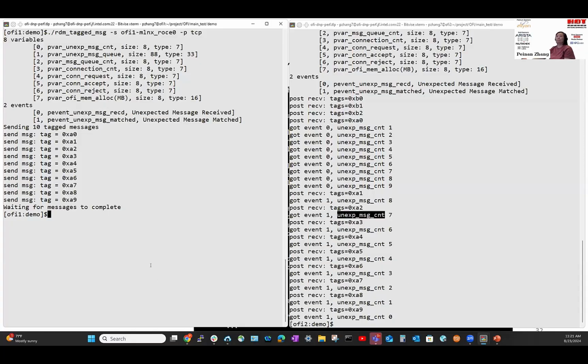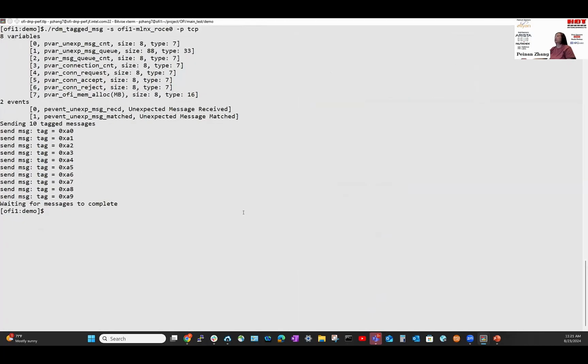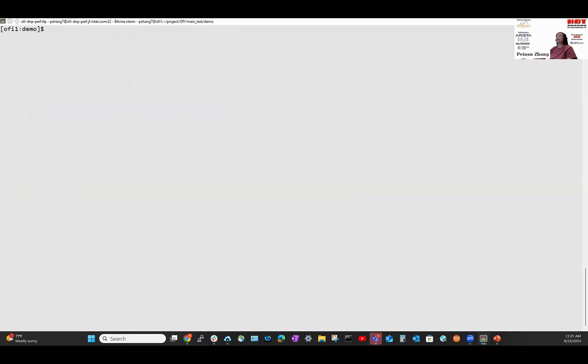Now I will show how the profiling data looks like for profiling of the verbs provider. The profile data will be in the trace log. So I set the log level to trace. I'm using the same example Juee showed before.